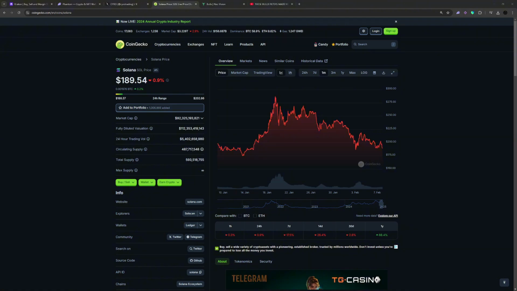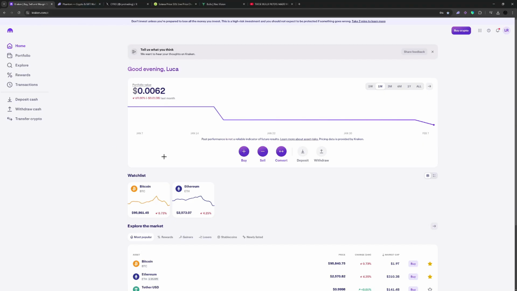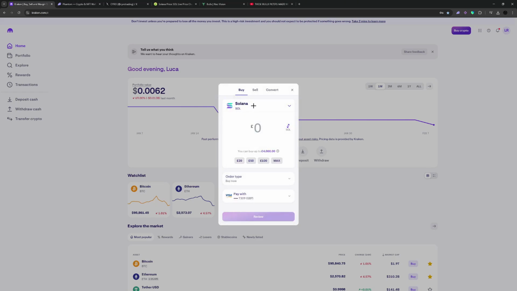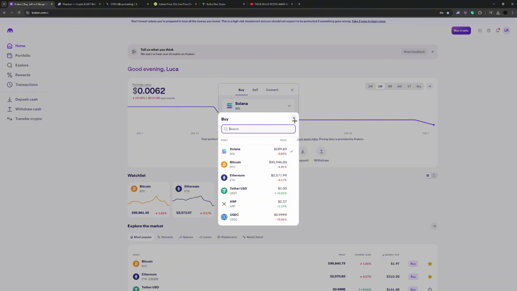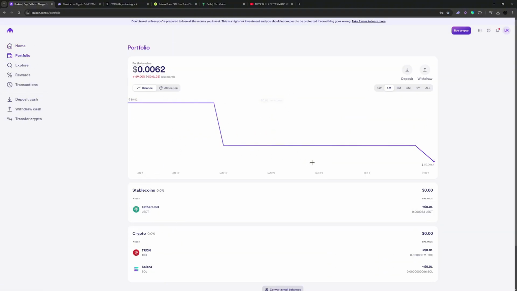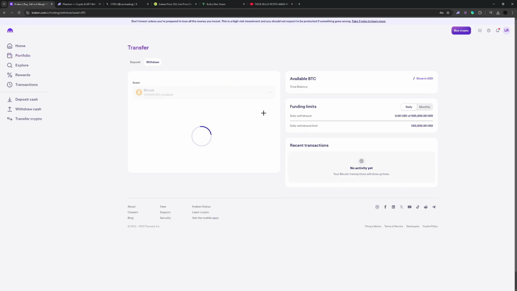So first of all, you're going to need to go to an exchange, so Coinbase, Kraken, Binance, something like that. I normally use Kraken, because I find it's the fastest. So you're going to want to buy a cryptocurrency called Solana, because meme coins are traded on the Solana blockchain. So first step is to buy some Solana, and then once you've bought some Solana, you need to go to your portfolio, and you need to withdraw this Solana and send it to a wallet.